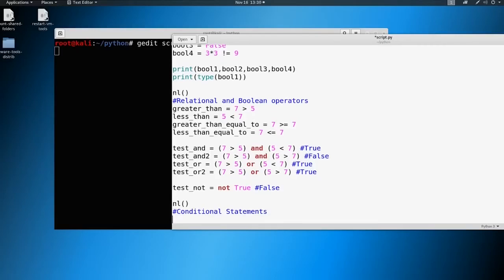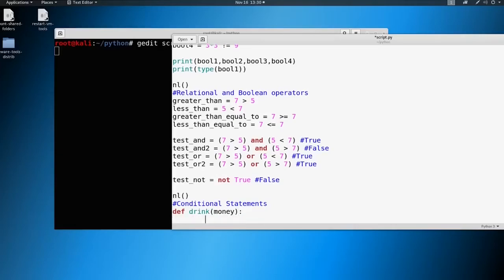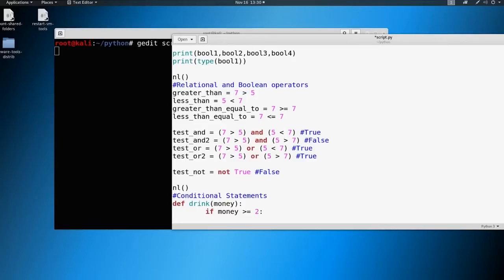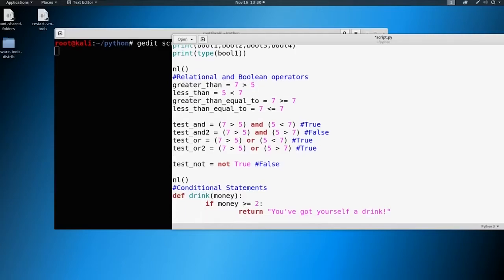So a conditional statement's going to start off looking like a function. So we'll say define. And here, let's make the same scenario where we talked about the money and buying a drink. So we'll define drink, and we'll just say a parameter here of money. Okay, and then let's indent, and let's say if money is greater than or equal to 2, remember we talked about $2 for this drink, then we're going to return you've got yourself a drink.